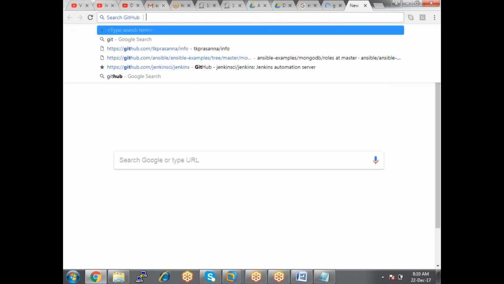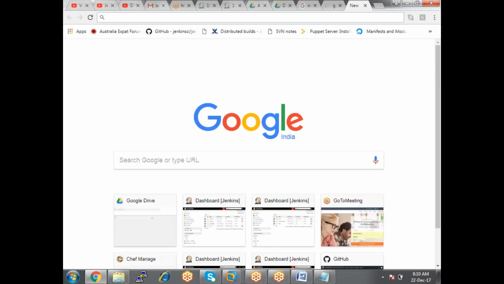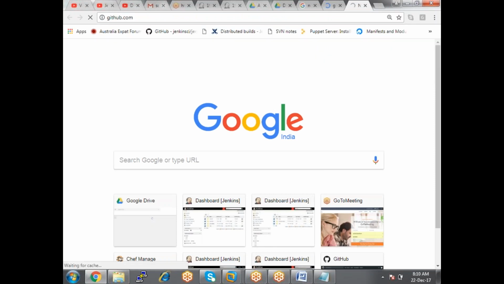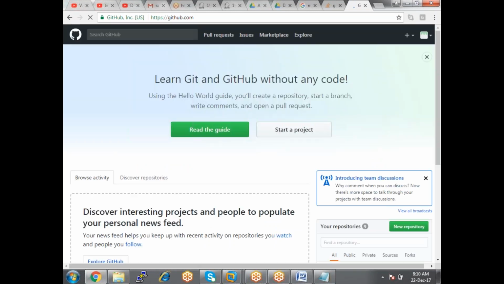So just open the website called github.com. Once you enter this, the very simple thing is to create an account first. Once you create an account, just log in. I have already logged in. From your side, create an account and then log in. Once you enter GitHub, this is the home page, how it looks like.